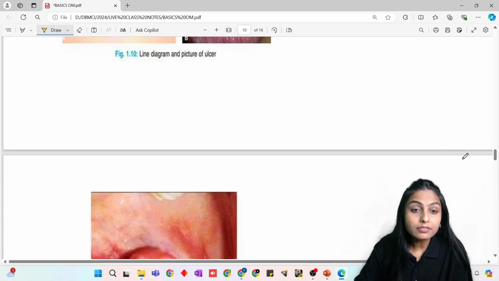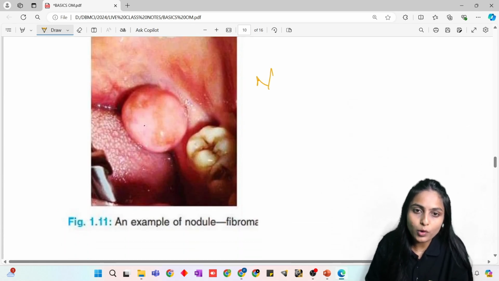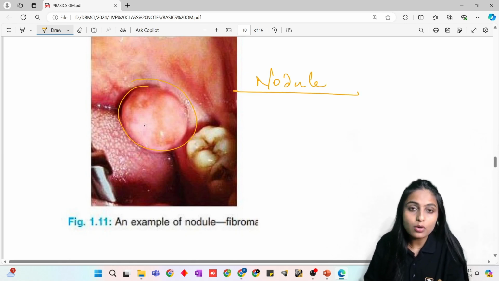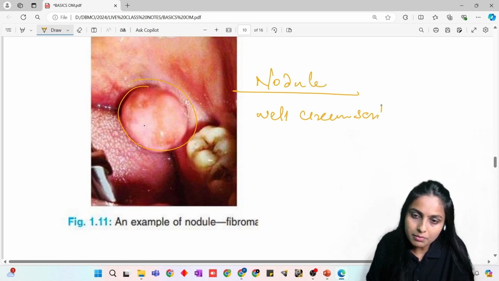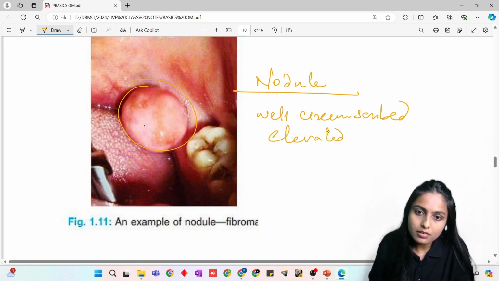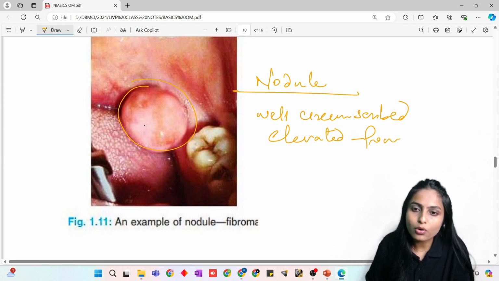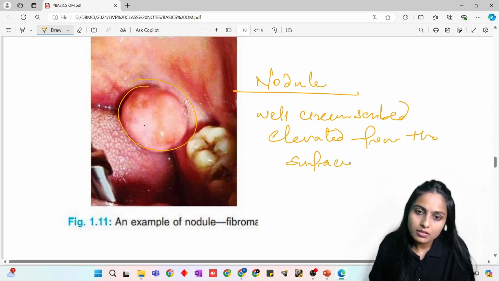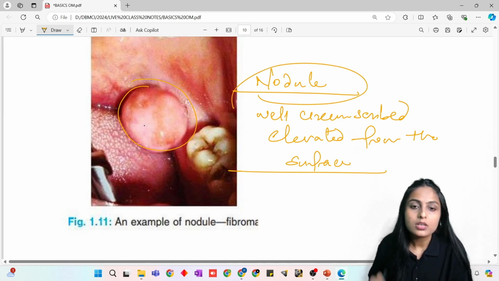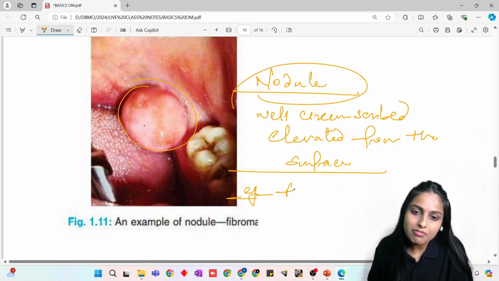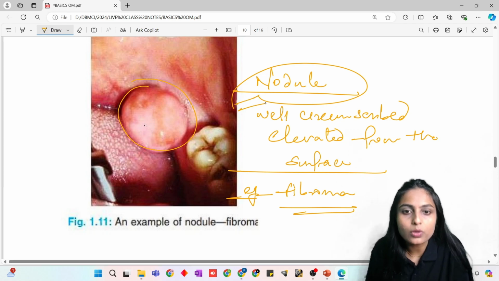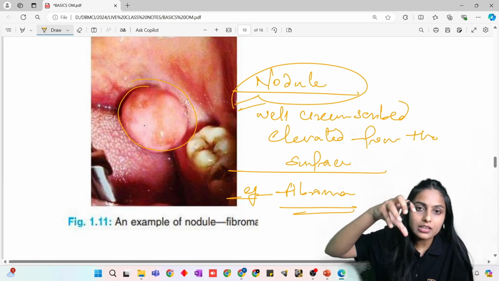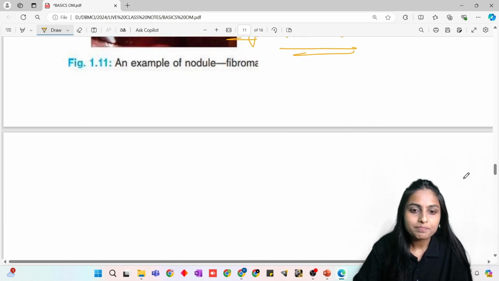Okay. Next, we have a primary lesion we'll see first, and then we'll move on to secondary lesions. Nodule. As you can see here, this is nothing but a well circumscribed elevated lesion from the surface. What example you can take is a fibroma, irritational fibroma. You can take it as an example for nodule. Well circumscribed elevated lesion from the surface.